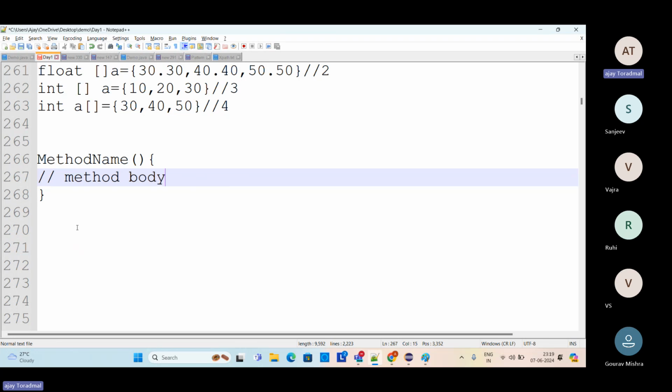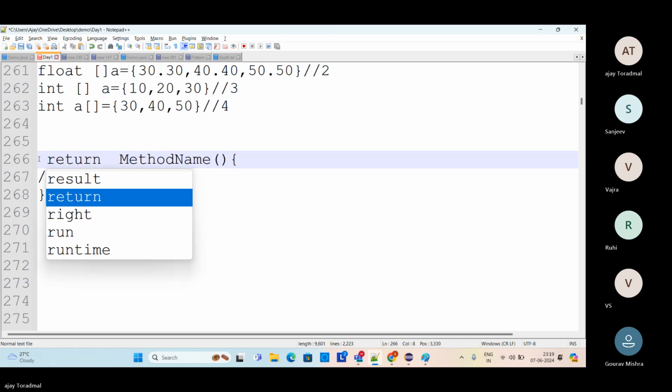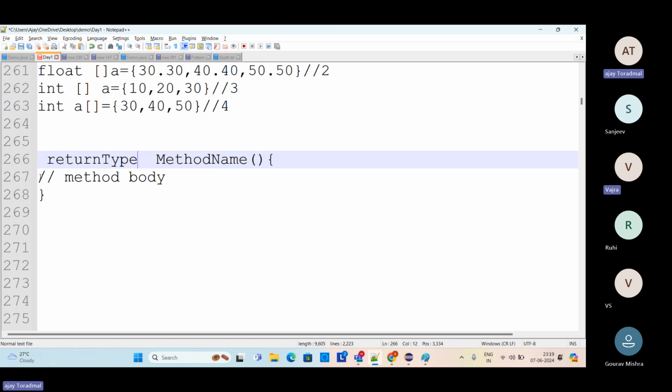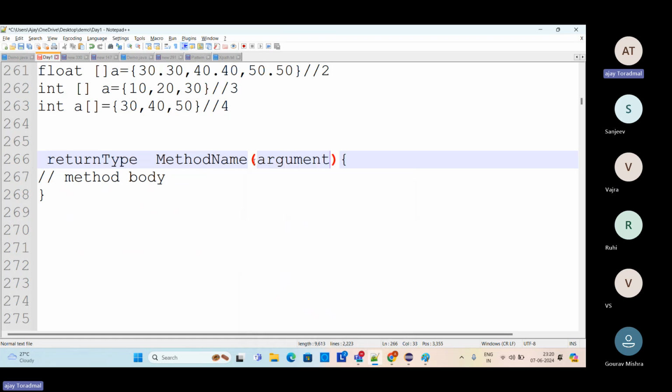So every method will have some code. Now, apart from these, method will have one return type. Method should have a return type. And apart from this, method will have some parameters, or we can say arguments. Arguments means parameters. So how many arguments can it have? It can have multiple arguments. You can have n number of arguments.